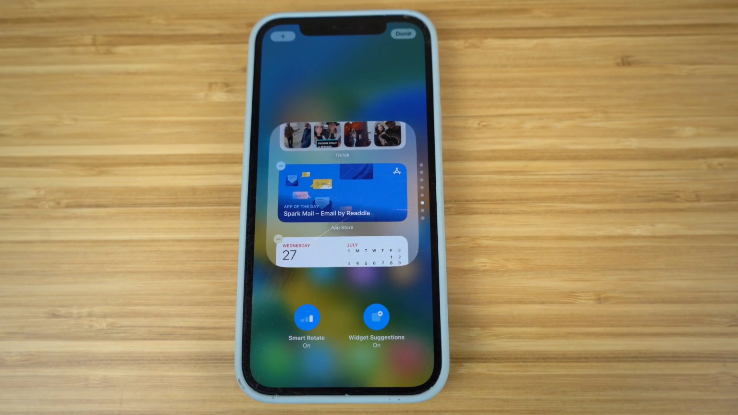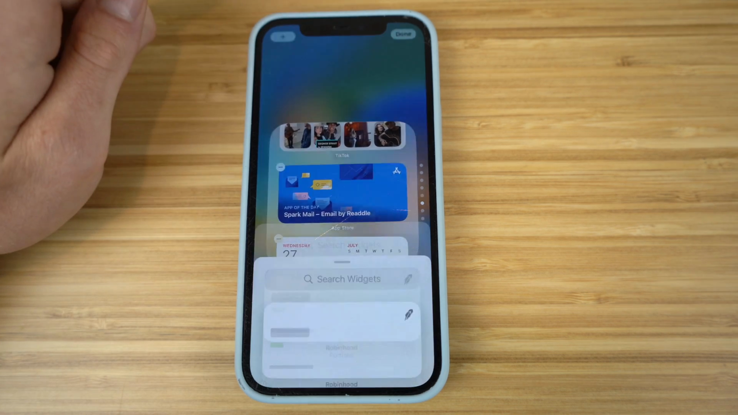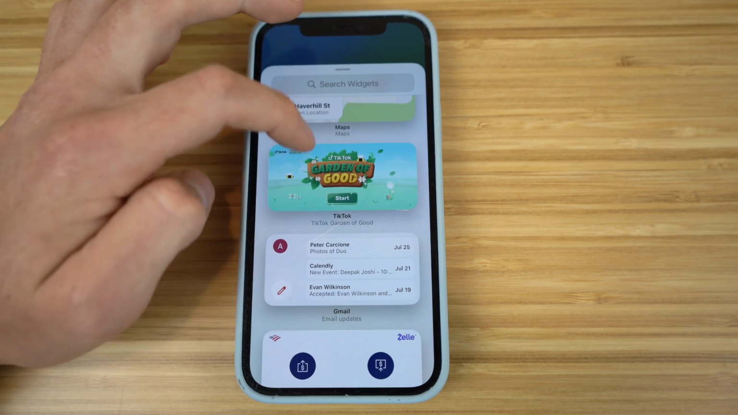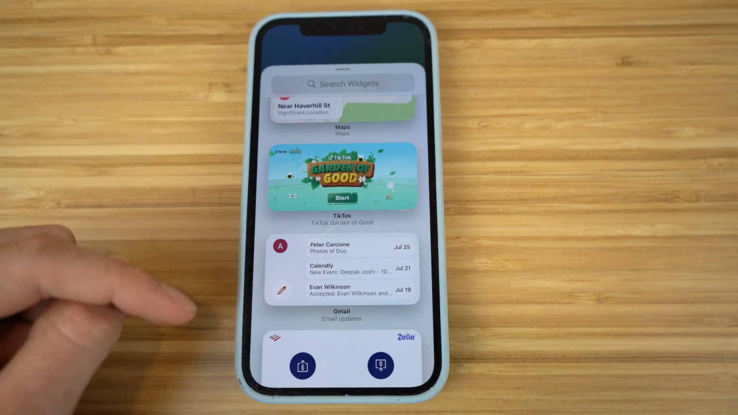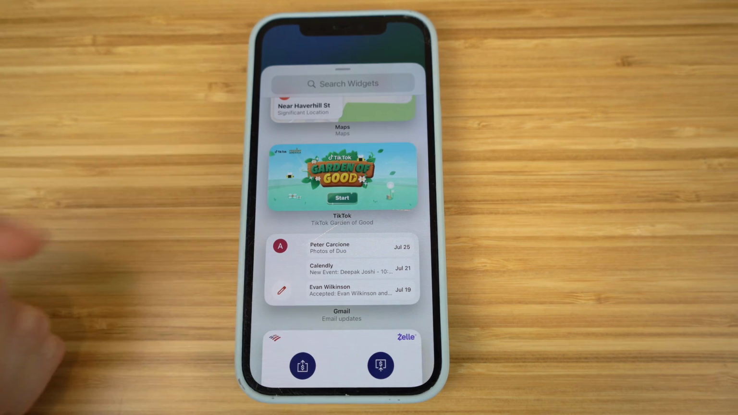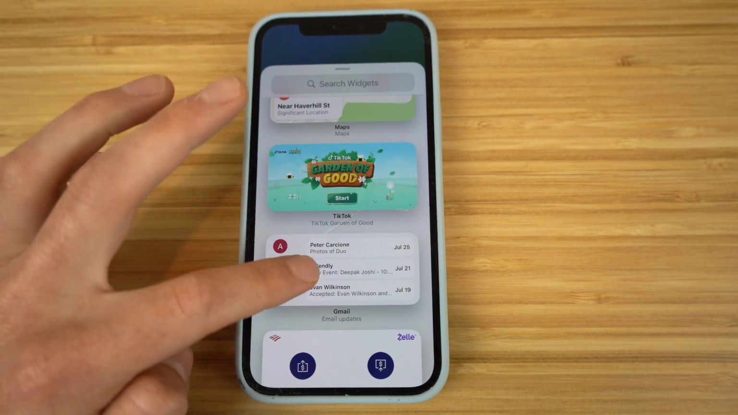So if you want to add the Gmail app as a widget right here on your home screen, you can just click this plus button right here. And now you're going to be able to look at all the different options you can choose from, and I'm going to choose Gmail right here. It's already a suggested option on my iPhone. And if it wasn't, you can just search widgets and type in Gmail and it'll come up right there. But I'm going to click Gmail right here.